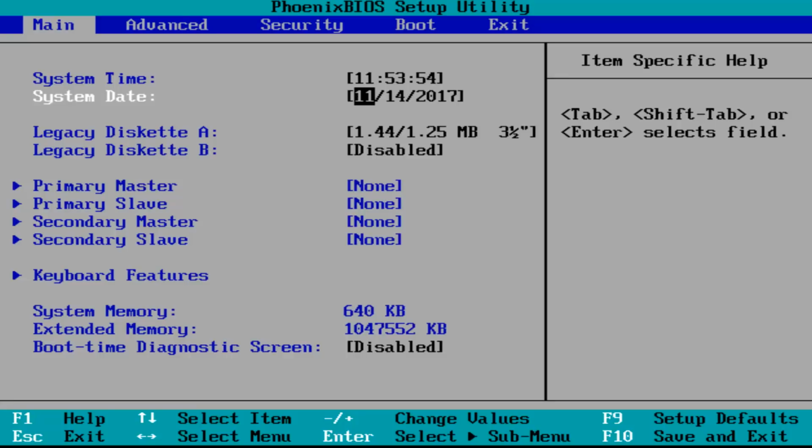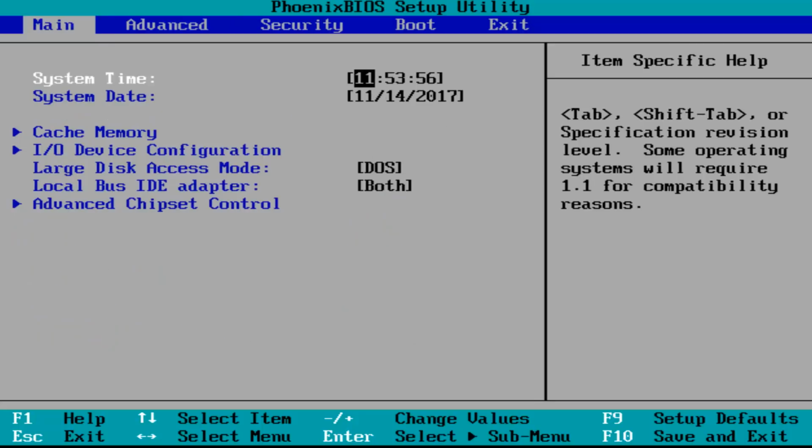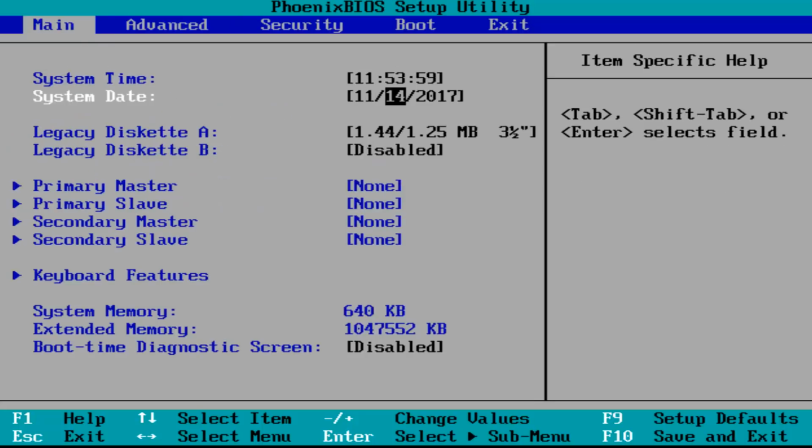And then in order to navigate over to the next item, I'm going to hit the enter key. By hitting the enter key, I can navigate within this specific screen. So don't get confused about that, because if you use the arrow keys, you're going to go over to a different tab. So if the date's not correct, I just hit enter, and I can use the plus or minus keys to increase or decrease the date.